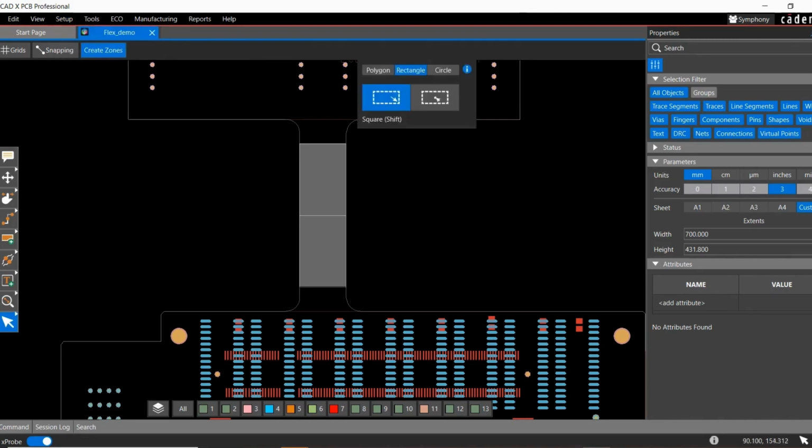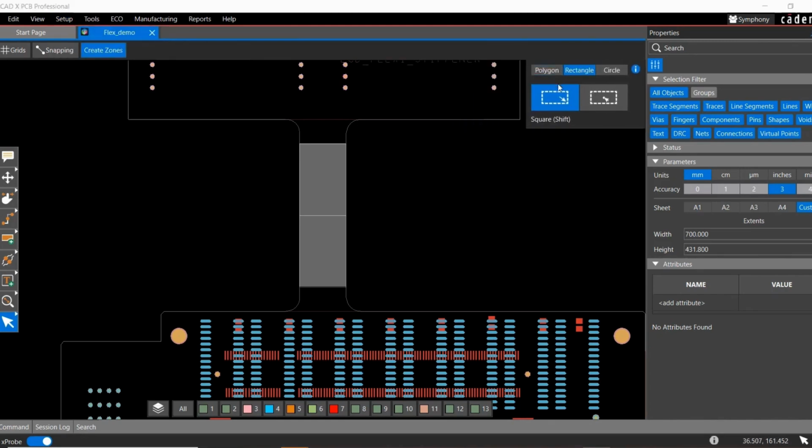So the first thing we're going to do is create a zone. The zone can be drawn in using a polygon or a rectangle or a circle. Note that, even though this board outline in this flex zone has these little intricate curves that came in from the design outline, you don't have to trace those exactly because the tool's smart enough and it's going to clip the zone to the design outline.